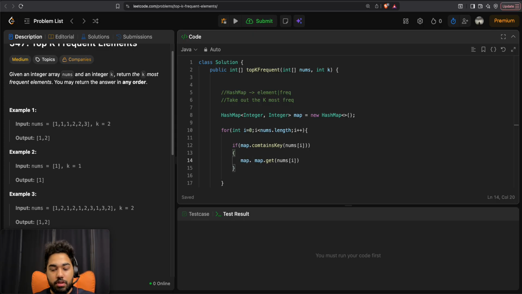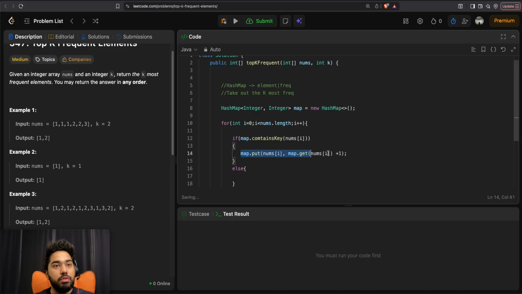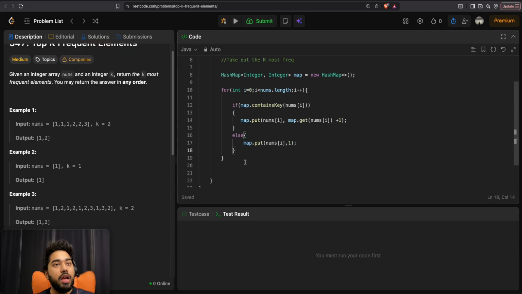So map.put, and then we just put nums of i as our number element, and the frequency here is this, and we just need to increment it. How? We're just going to add 1 to it, and that's it. And let's just say if we don't find it, then we just need to put the same thing, except we're going to have 1 in place. That's it. Perfect. So we have a clean table here.